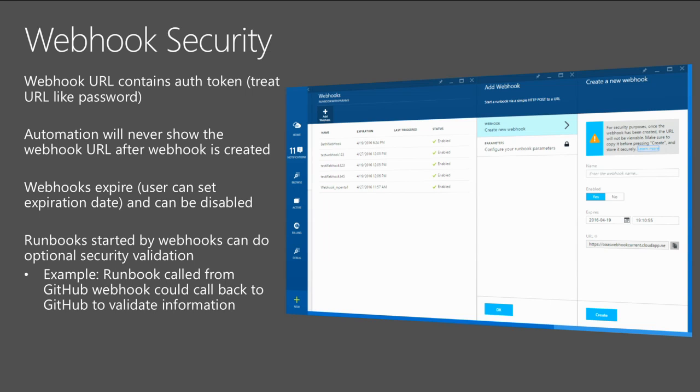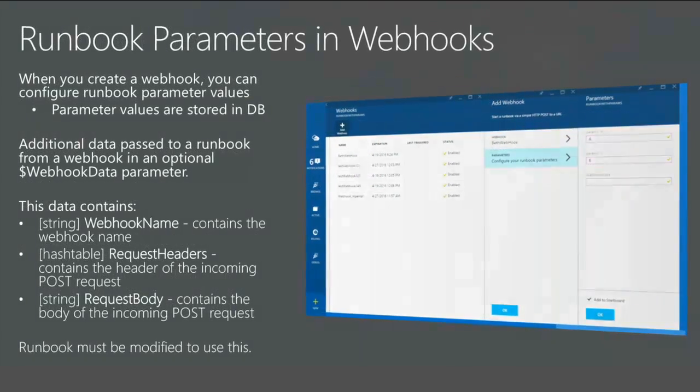And one of the things you can do is set webhooks to expire at a certain time if you want to. Also, you can go into the UX and disable or enable webhooks. And you can do special work within your runbook if you want to be extra secure: when it gets called by a webhook, you could do some work and call back to that system that called you, just to make sure it's legit. So let me give a little demo here.